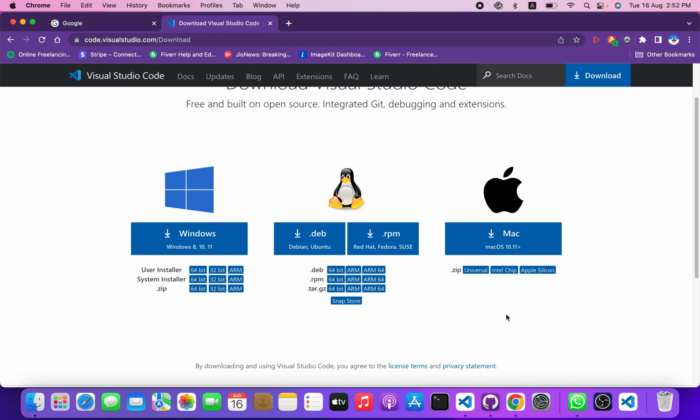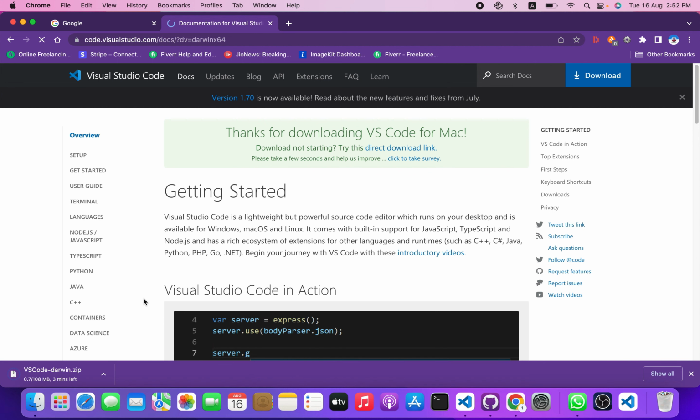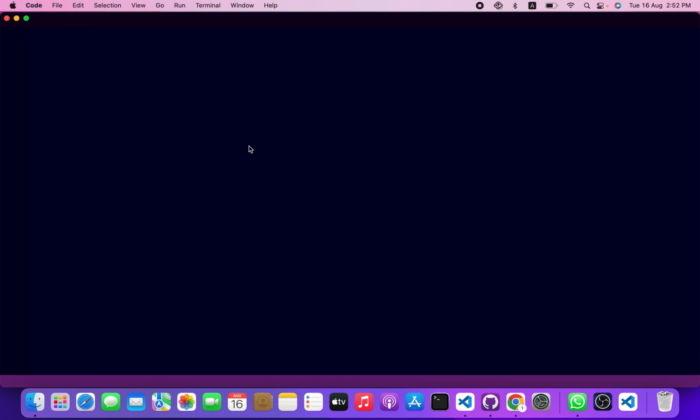I am downloading the Intel chip version because I am using an Intel chip. If you want, you can download Universal. I will click on Intel chip. And now as you can see, the download has started. I'm going to pause it because I have already downloaded Visual Studio Code, and there will be a zip file in Mac, and you will double click this, then you will see the Visual Studio Code app pop up. It will come out of the zip and you can open it and use it like this.